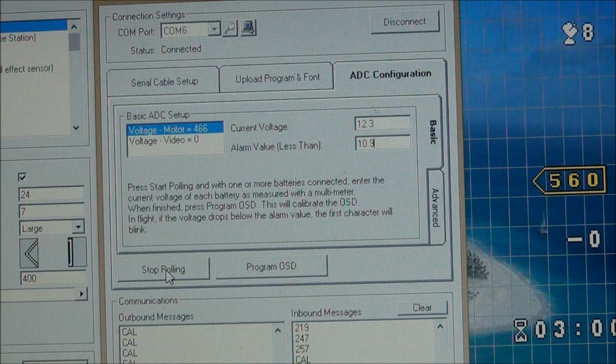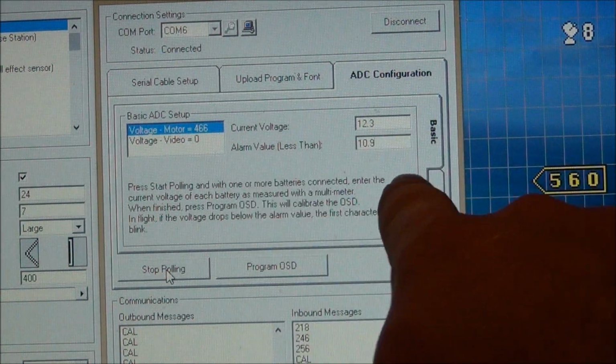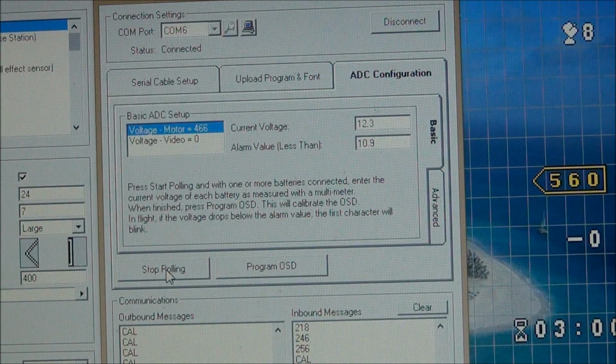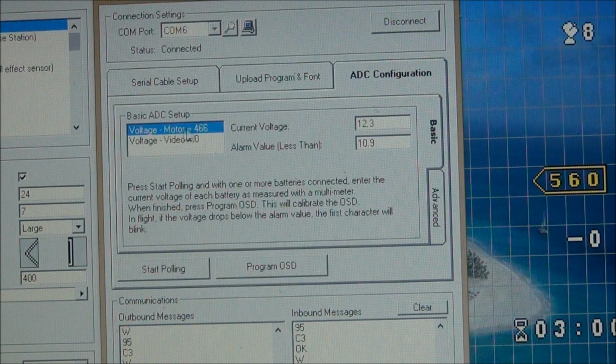What it's doing is looking at the battery, looking at how much energy it's using, and figuring out what's going on. Now, if it goes under the alarm value, the first character will blink, okay? So it should be the engine voltage character. Now we're going to hit stop polling, and we're going to program the OSD. It's that simple.